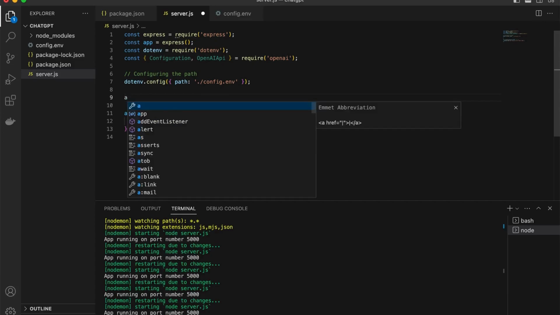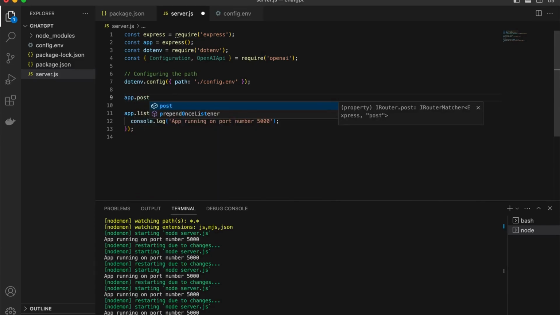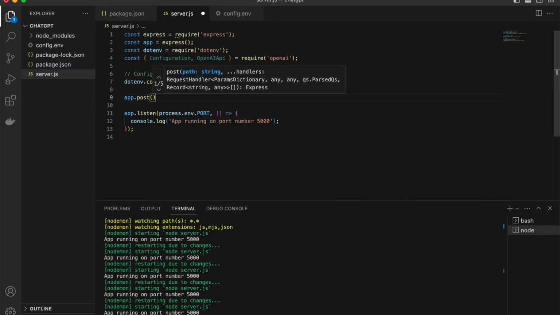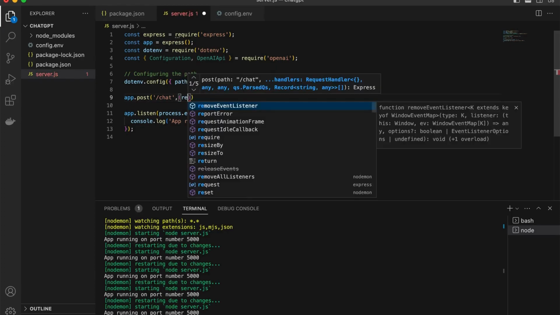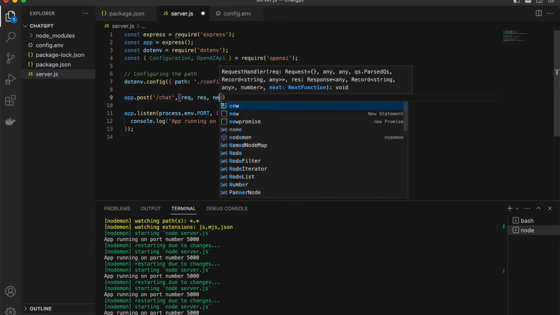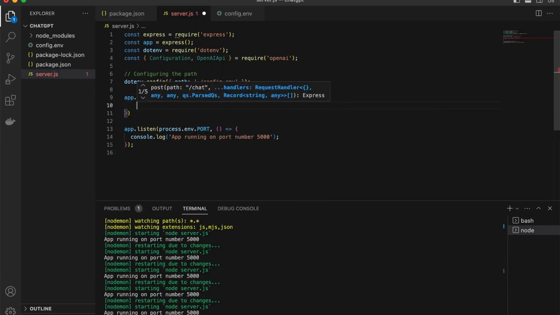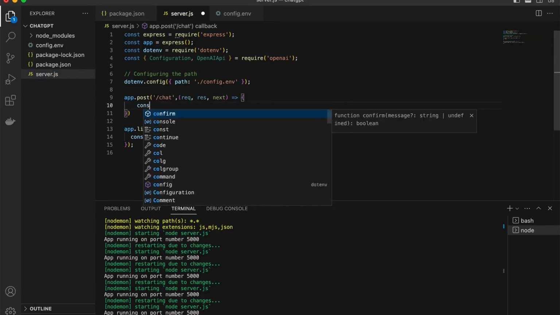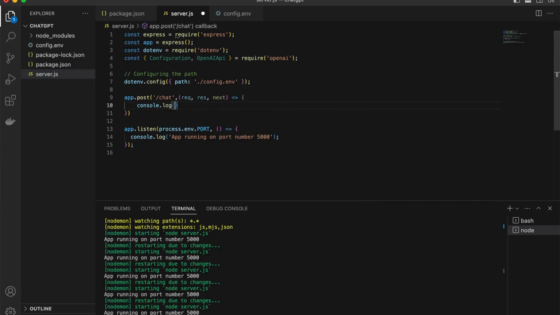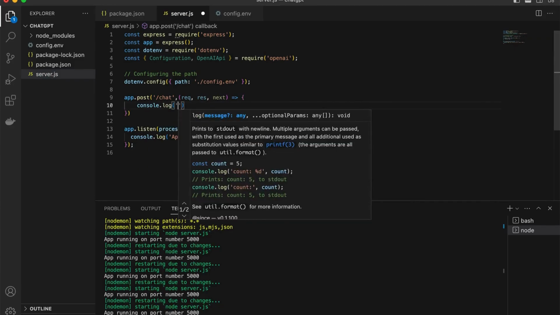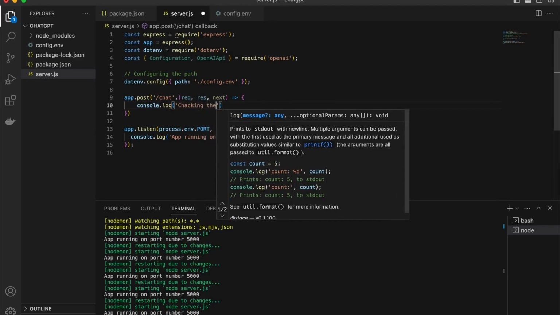Now, the app.post method, we use this method to handle an HTTP POST request to a specific route or endpoint. The post method takes two arguments. The first one is the URL path, and the second one is the callback function that gets executed when a POST request is made. For the time being, we'll just use console.log to check that the method gets executed.